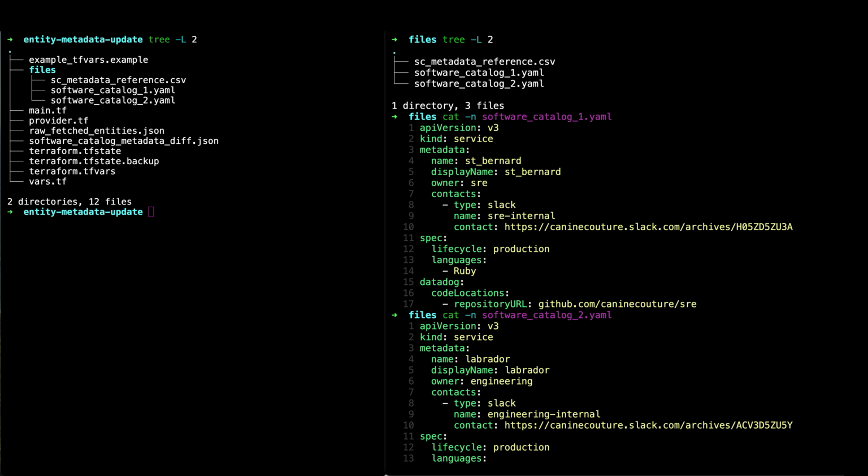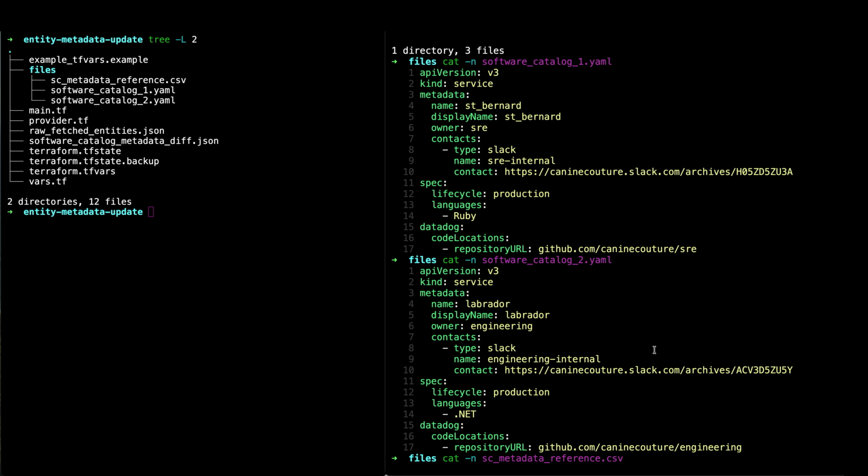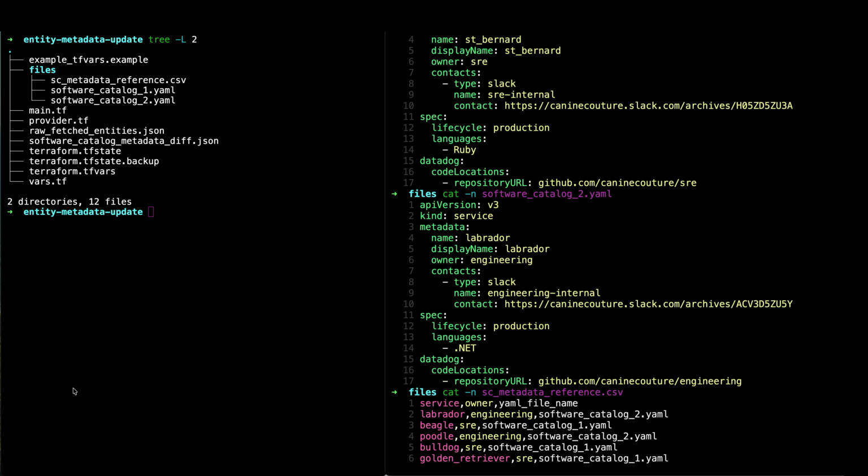After saving the metadata for the engineering team's entities as software catalog 2.yaml, I now have 2 YAML files, one per team, mapped in my CSV reference table. I add both YAML files to the Files directory, and I'm ready to run the Terraform deployment. Here's the YAML for the SRE team, and here's the YAML for the engineering team.